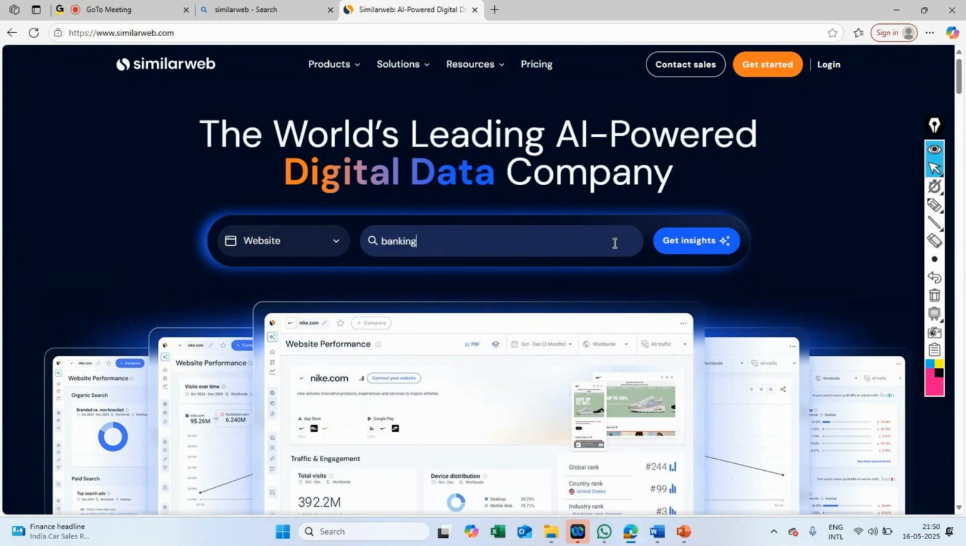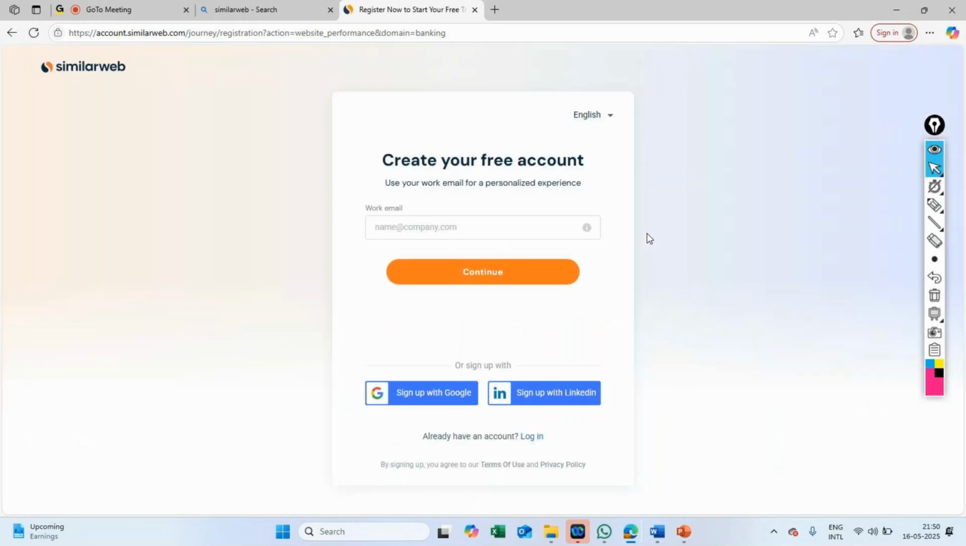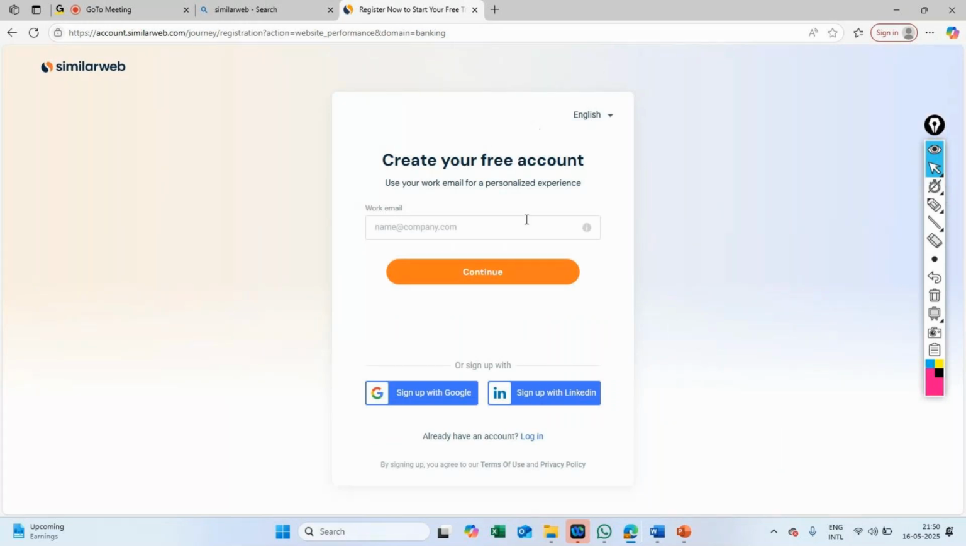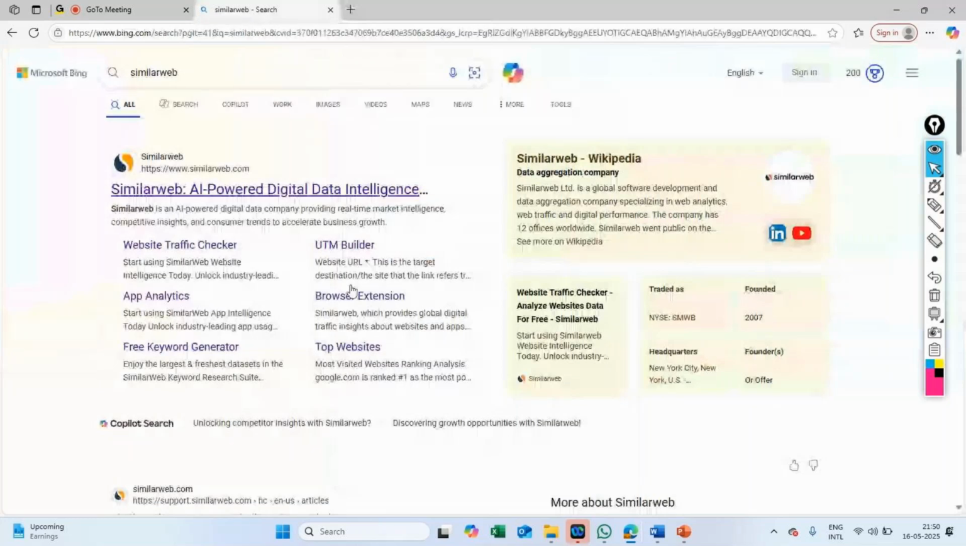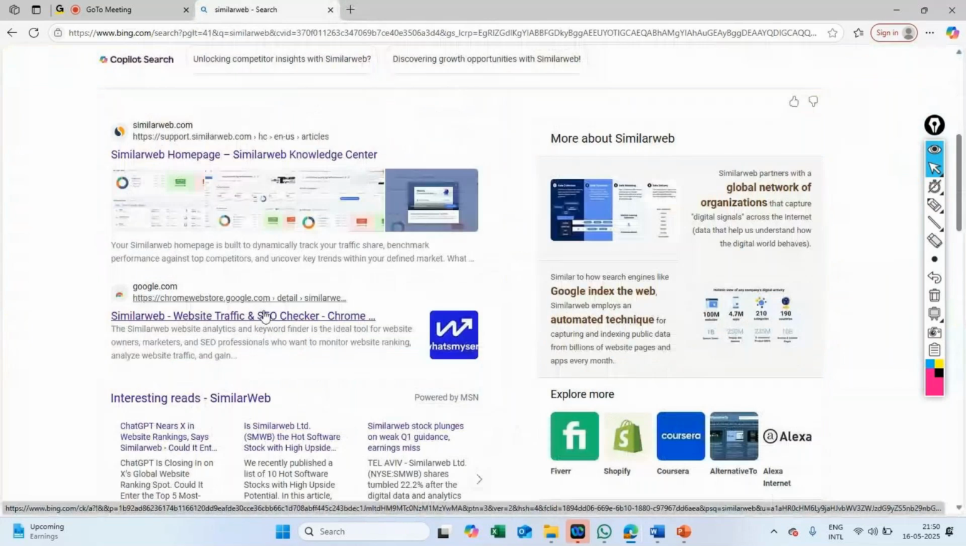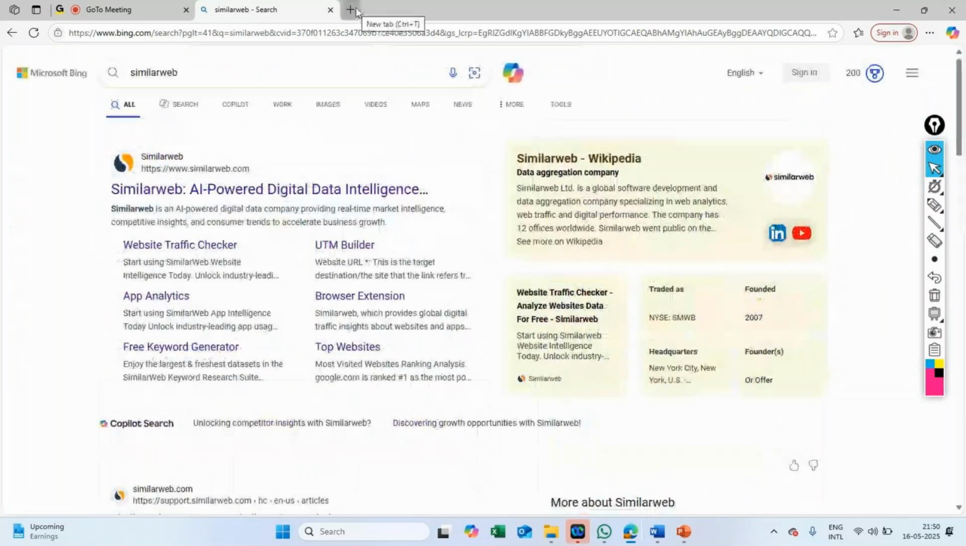Let's see. I'm searching for banking and asking for some insights. Oh, okay, I think they changed the whole thing. They changed the application, the entire page itself. They are not allowing me to access it. So I'll show you tomorrow how we get the information from this.